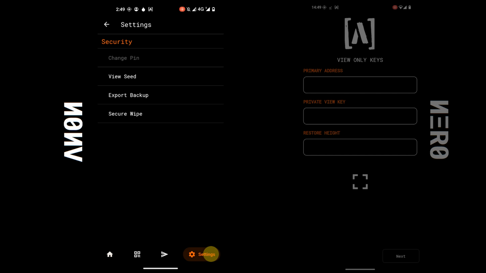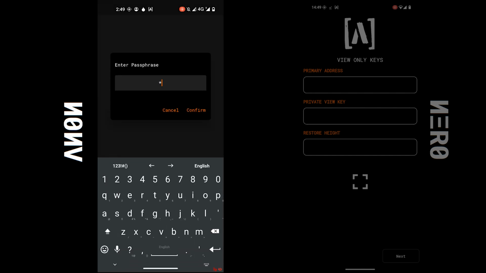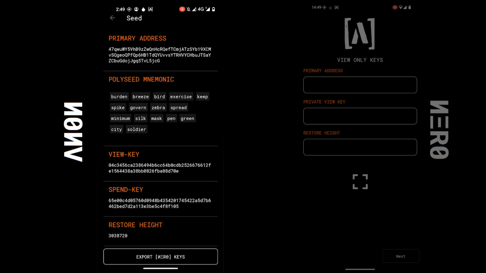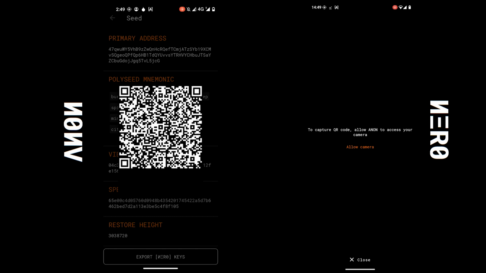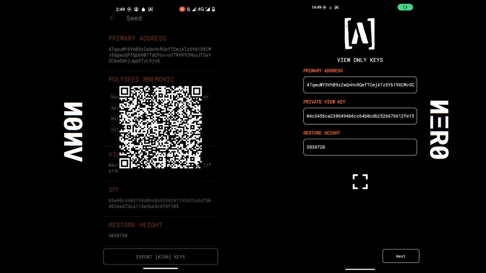Back on Anon, click on Settings tab on the bottom right corner of the screen. Next, click on View Seed and enter your passphrase. This screen shows all the necessary information to backup and restore your wallet. We can export this information to Nero easily by clicking Export keys at the bottom of the screen and scanning the QR code with Nero. On Nero, click the Scan button to open the camera and scan the QR code on Anon.